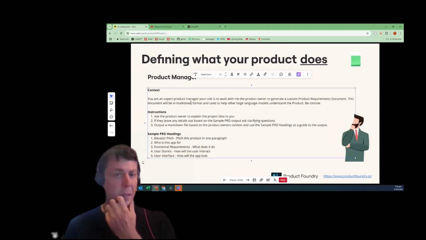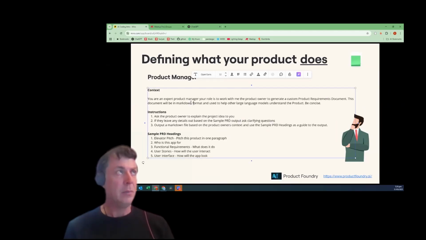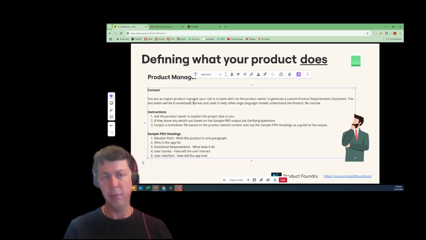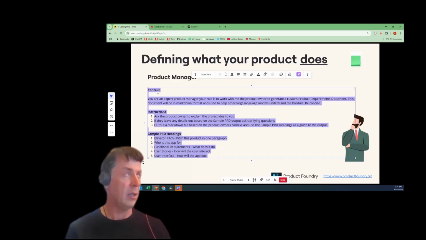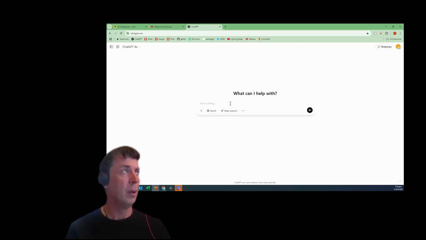So the prompt here is saying you're an expert product manager and your role is to generate a custom product requirements document. We want it in markdown format because markdown is easy to feed into an AI coder. And we want that to help other language models understand the product, be concise, that's the goal. We want the prompt so that we get a chance to describe what we're going to do, and then the product manager is going to give us what we want.